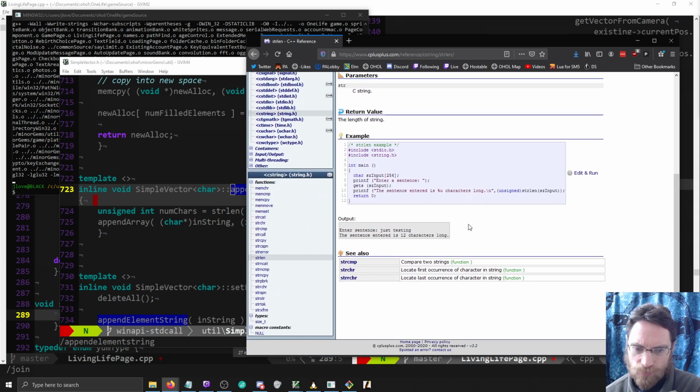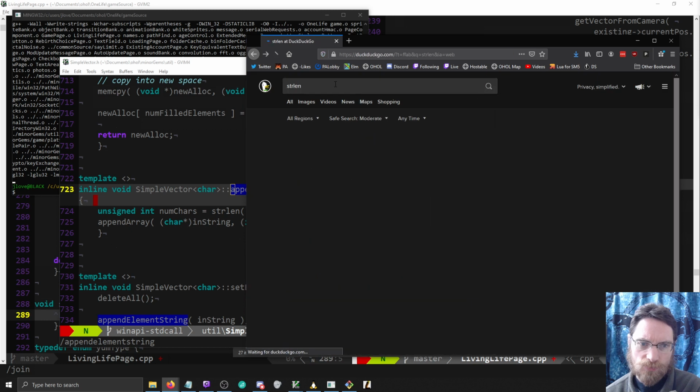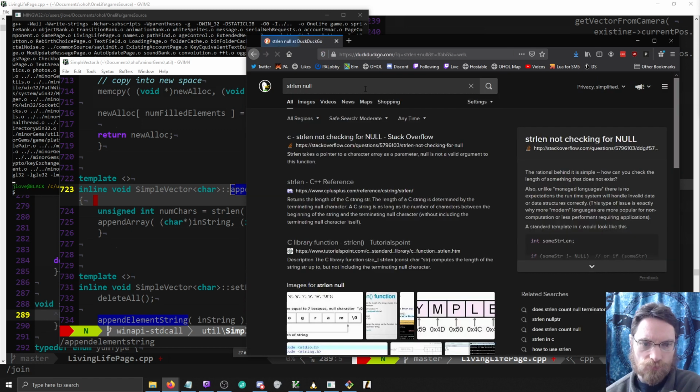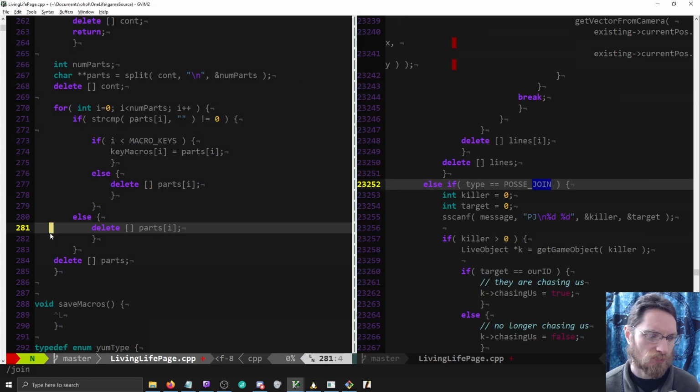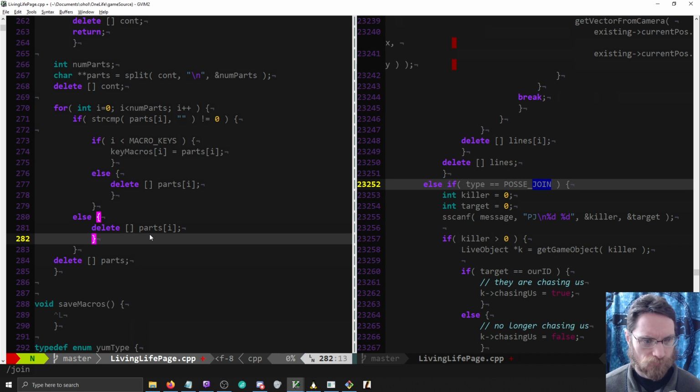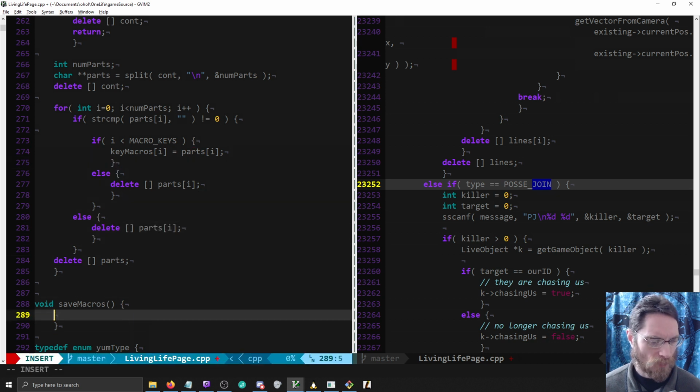Terminating null. Strlen not checking for null. Pointer to a character array, not a valid argument. All right, so we don't get a freebie. Now, I guess I could make a new array that had the pointers to all of those elements with that filled in. So we know the size.